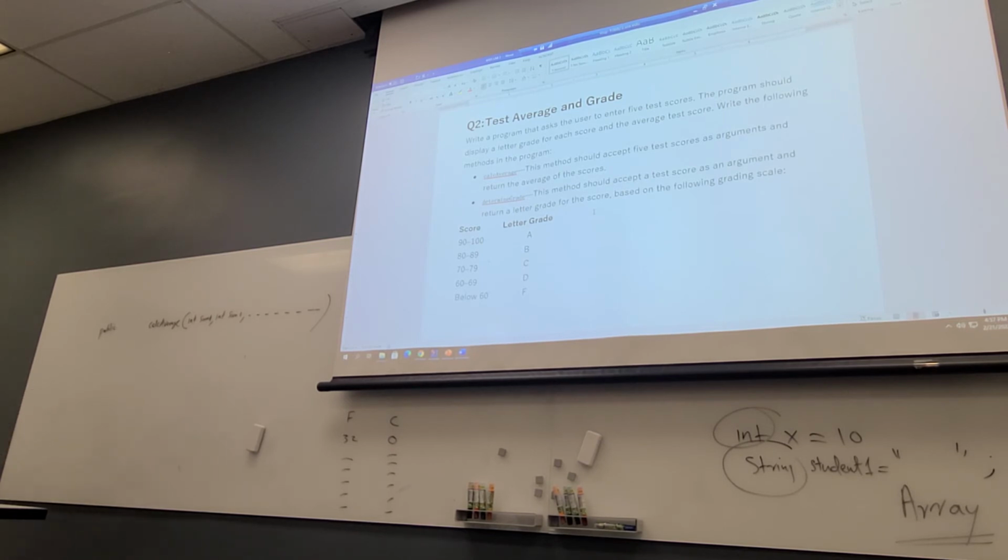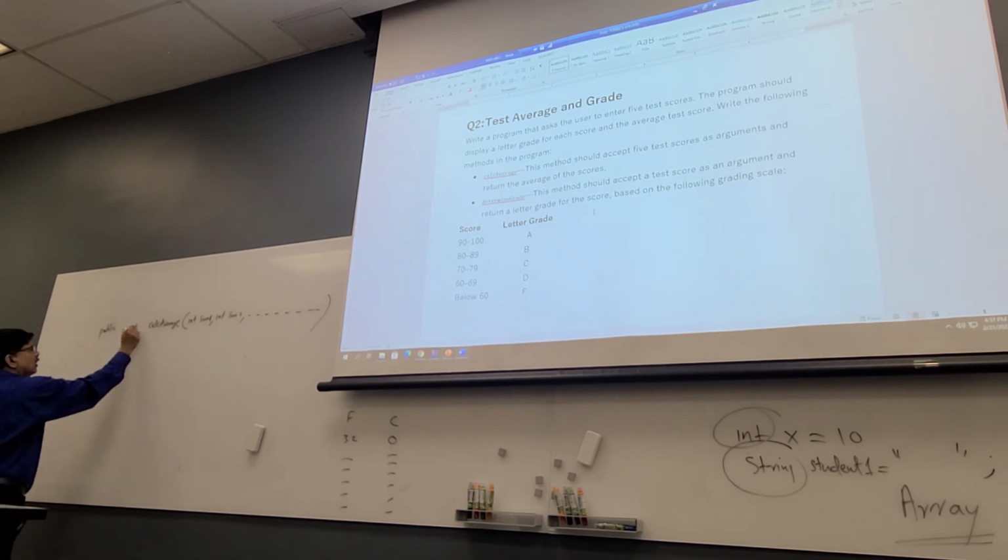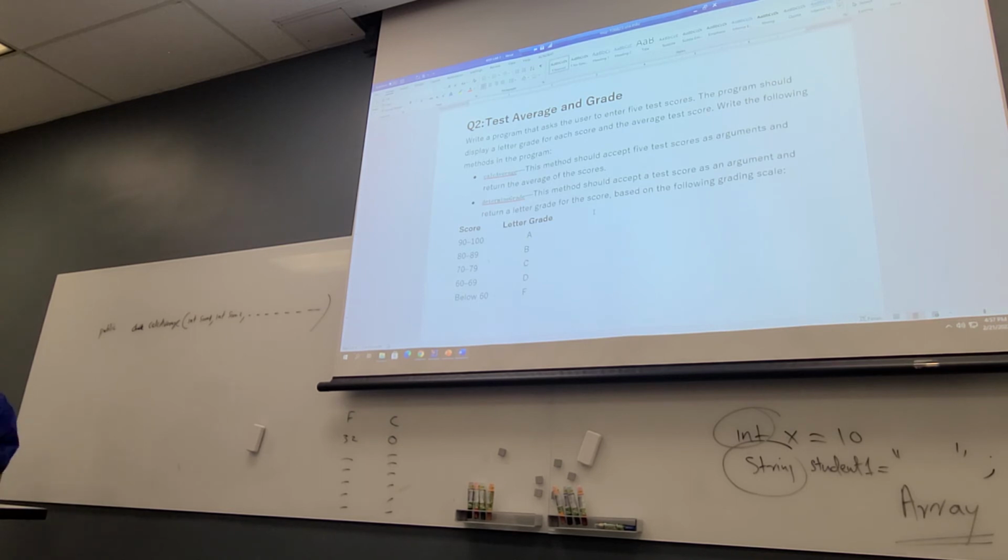So you have to put, what do you put here? Average is going to be, very good, double. Why double? Because you may have a 0.5, you don't want to lose it, double. Anything else here? The data type, public, double, yeah. Anything else?